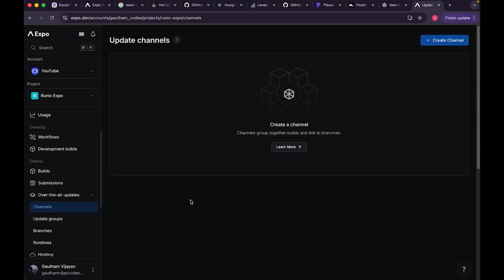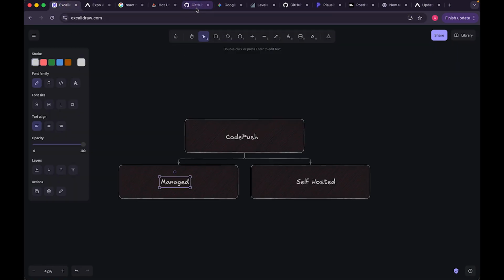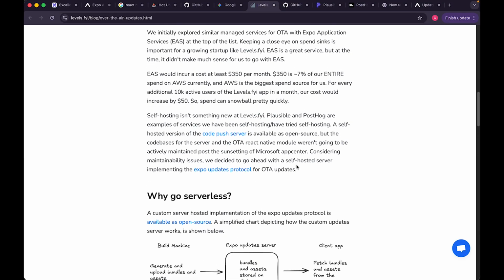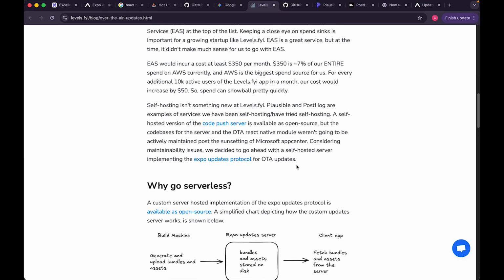If you run a single command, whatever updates you have made will directly go to the users, and they will use it. That's it. That's what is called a managed service, right? It is just plug and play. But if you do plug and play, there is a cost of being on a third party solution, right? So they decided not to go with a third party solution like EAS Expo, and they wanted to do a self-hosting method.